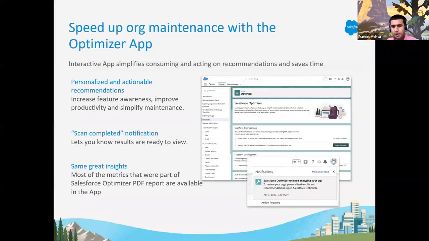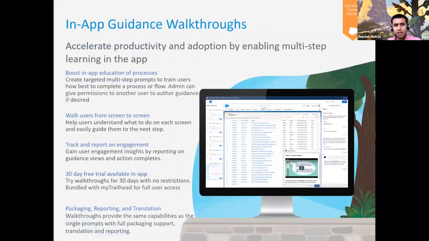Moving on, this is a big feature called in-app guidance. If you see on the top right, it says My Trailhead license required. So all the other features that we saw today are free, but this feature requires that you buy the My Trailhead package from Salesforce to be able to use in-app guidance.